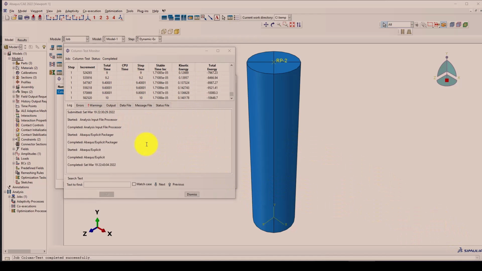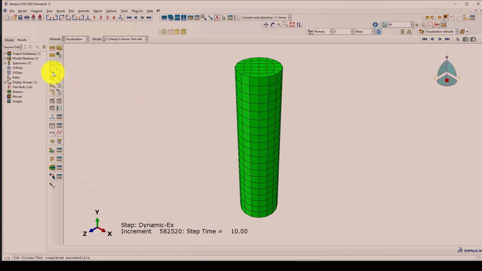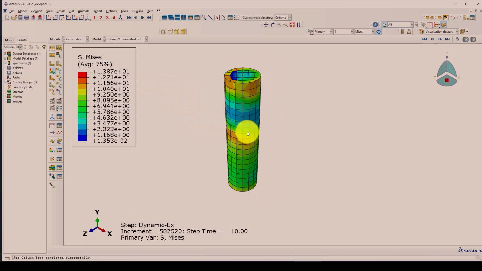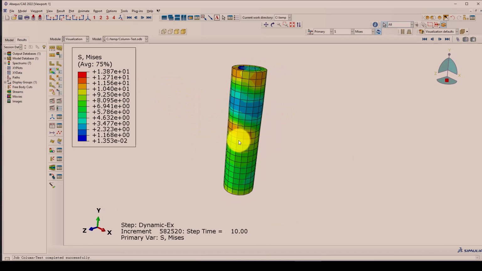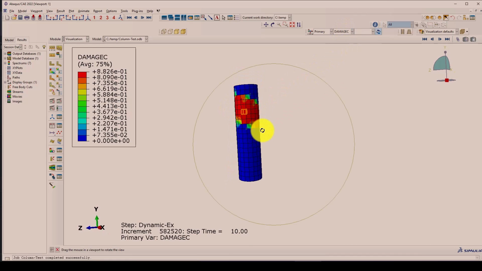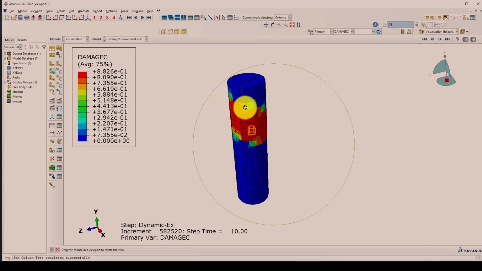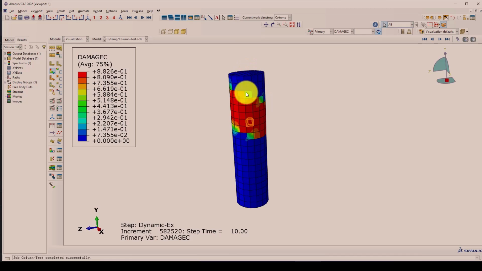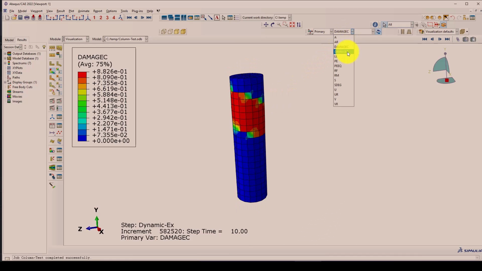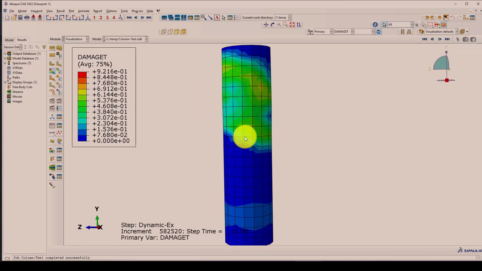Now the analysis is completed, we can go to the results and see some performance. Let's see, this is the mesh stress. It reached about 30-40 megapascal, and I can go here to see the damage. The damage is compressive damage, mostly in the top of the column because the load is close to this area. And we can also see this is the same, a sort of diagonal.